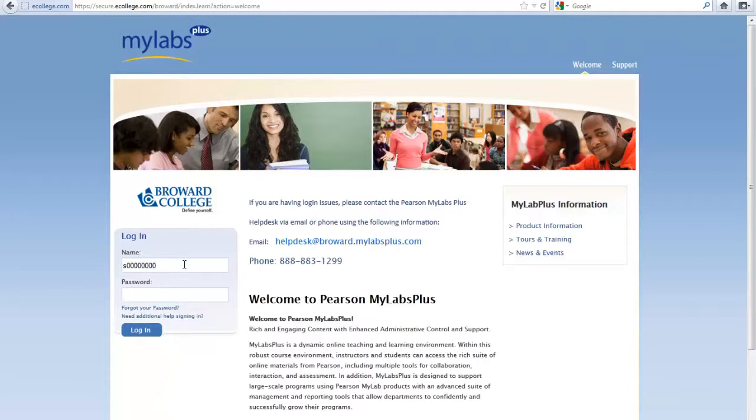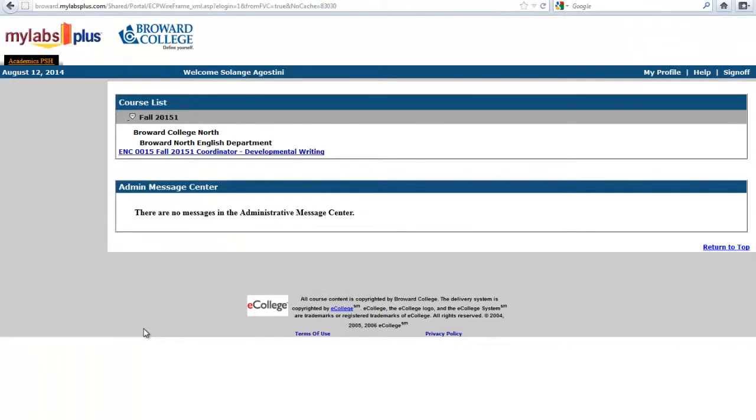And the password is the word Broward. Everyone's password is the same. On your next screen, you should see your name and then the class that you're enrolled in. Click on that class.